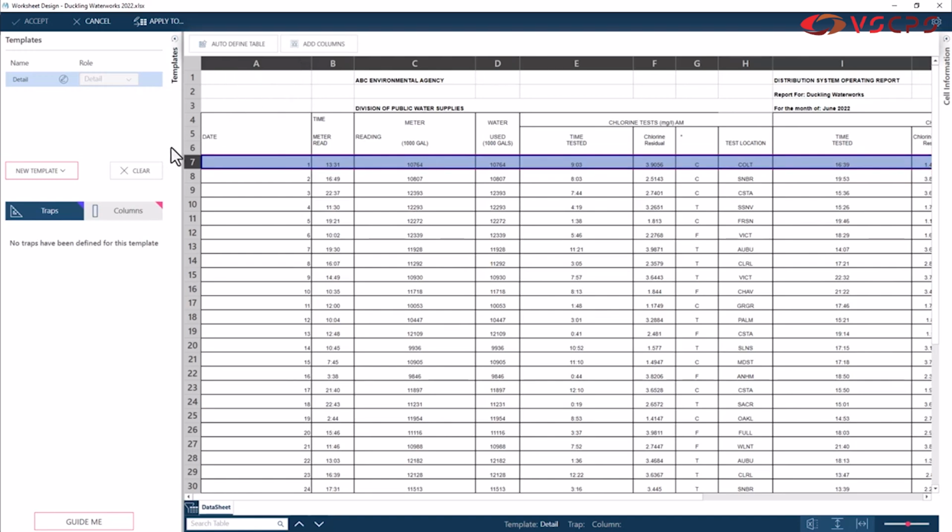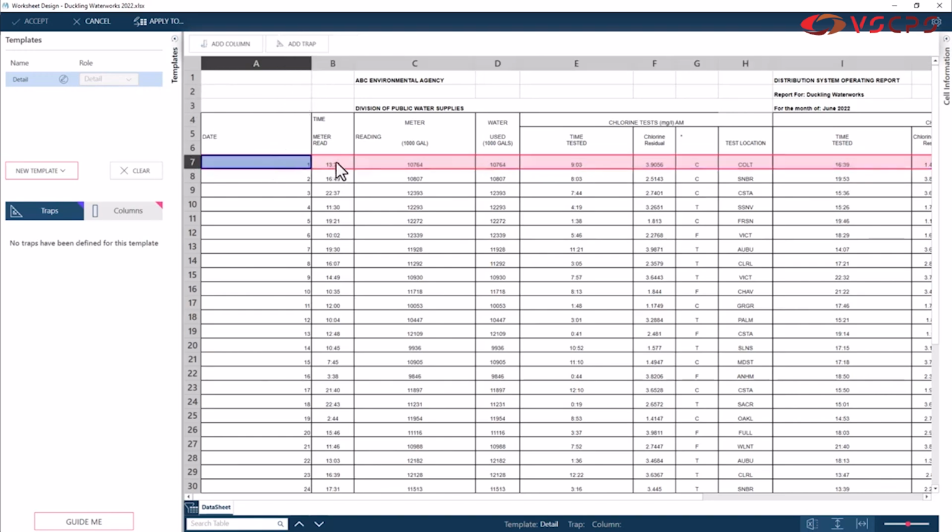Auto-define table and add columns are available when a row is selected or when multiple cells are selected. These may be found as buttons or in the right-click menu.